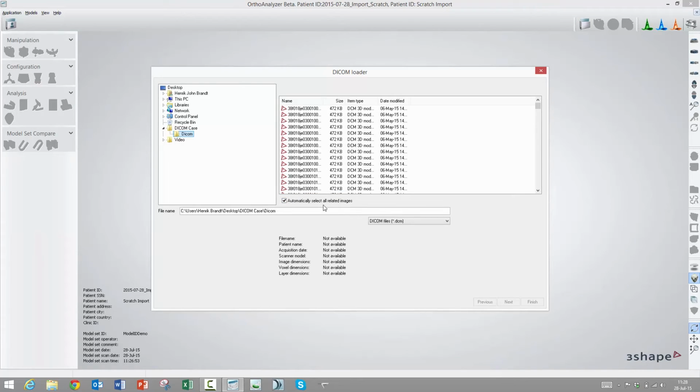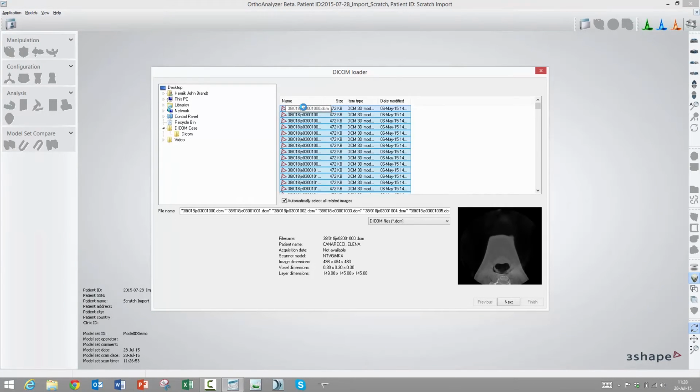You should make sure that this option is clicked, where it will automatically select all the related images. So what we'll do now is only click on the first one, and it will intelligently find all of the other pictures based on the naming convention. It will simply look through the directory and choose them all automatically. That will save you time selecting all of them. And if there is only one file, then you can also choose just that one file.